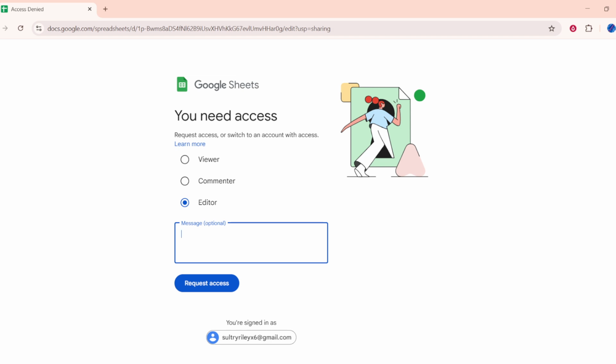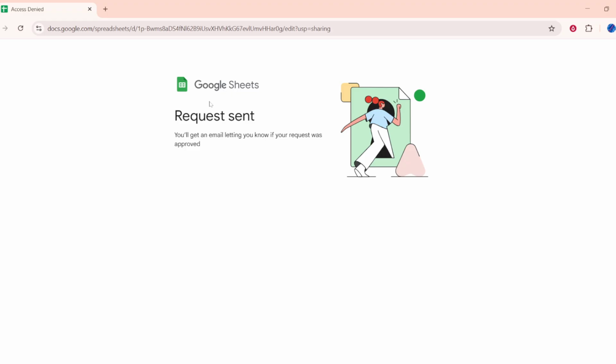Next, click Request Access. Your request is immediately sent to the file owner. Depending on the file, you may see a spot to include a short note explaining why you need access and what you plan to do. A brief, clear explanation can help the owner decide faster, especially if they manage many requests. After that, you simply wait for the owner to approve.